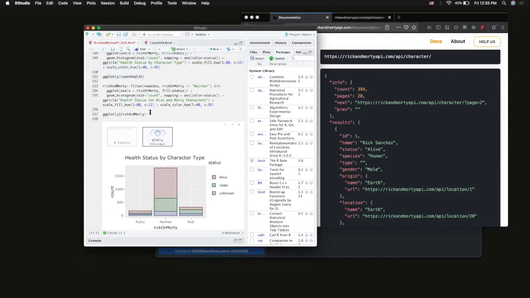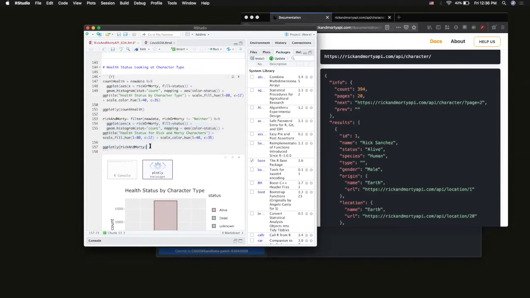So let's get rid of neither. So we can see that these are separate, but how much separate are they? And maybe how many unknowns are there? It's a little bit harder to tell at this angle. So let's pull out just Ricks and Mortys and look at them.